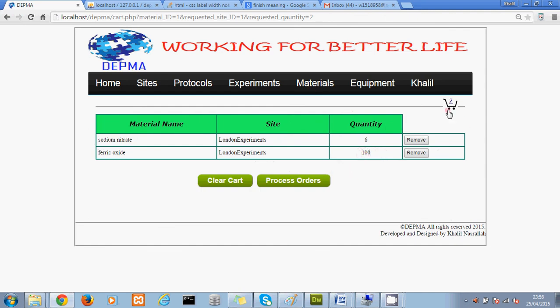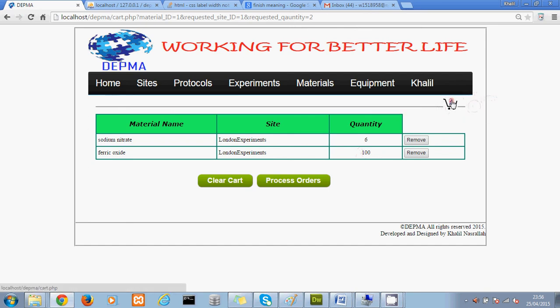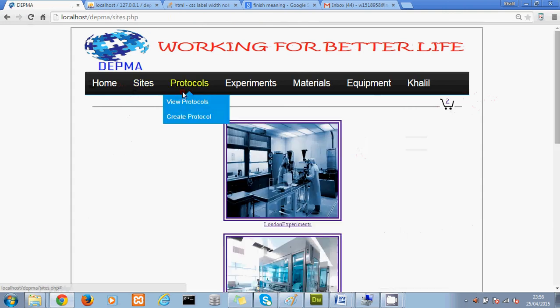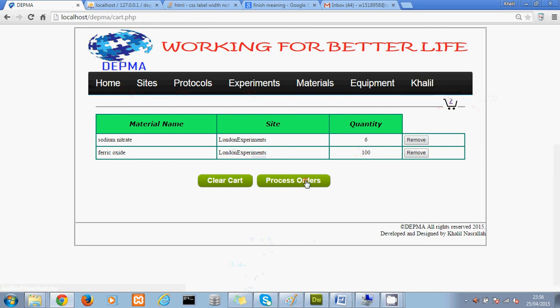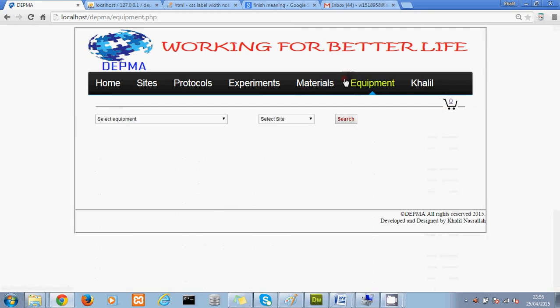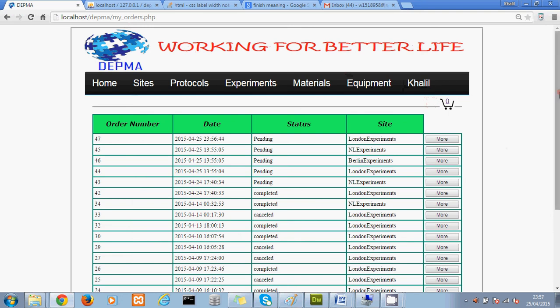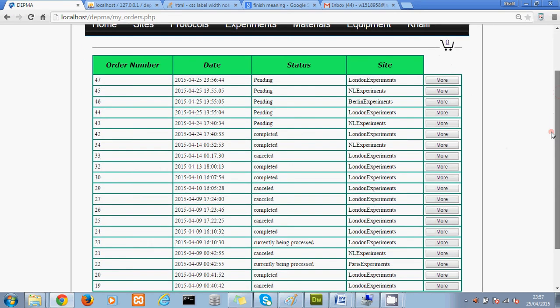Brilliant. Now, as you can see on the icon here, on clicking on the number, it will show the user that the number of items in his cart is 2. He can go wherever he wants, home, sites, protocols, everywhere, and it should be 2. By clicking on 2, it will take him to the cart. Process order will process everything, and as I mentioned before, for every site it will add an order, and it will take me to my orders.